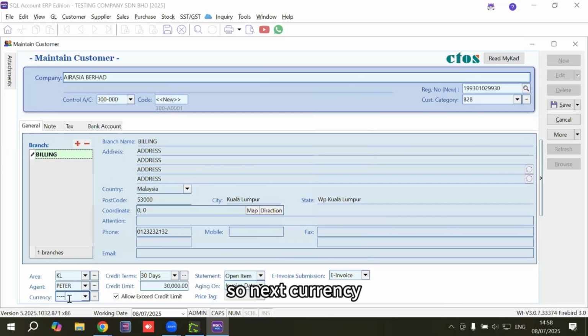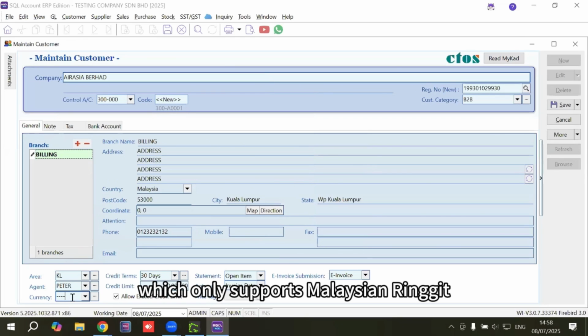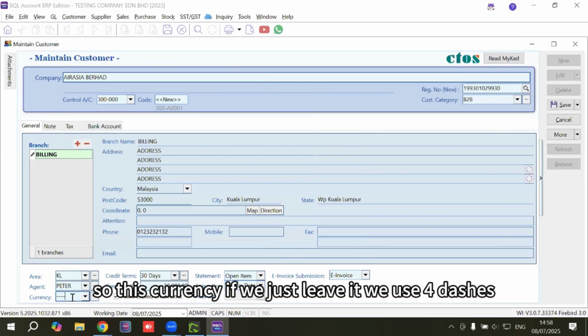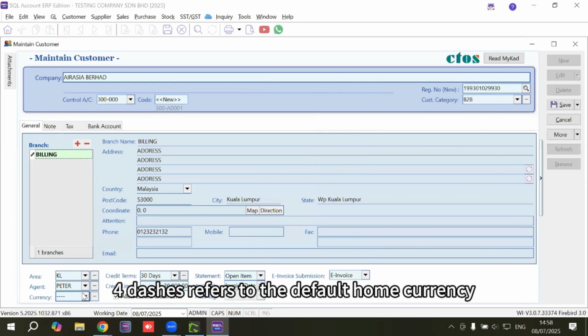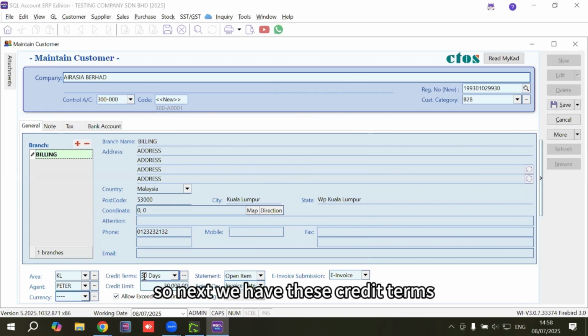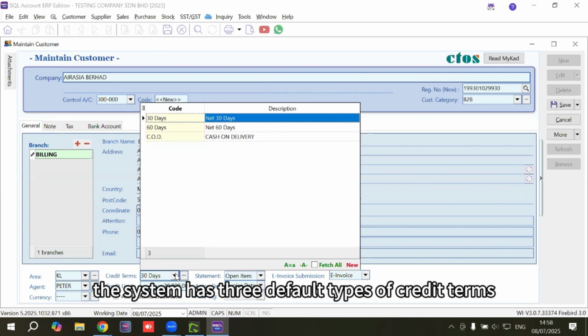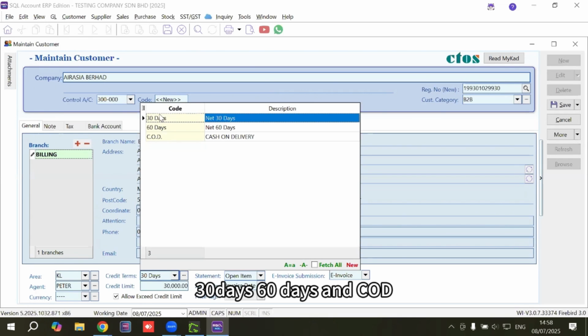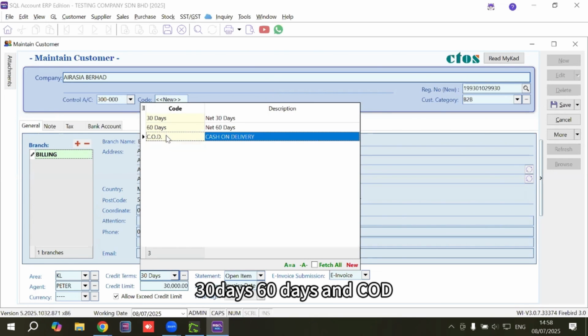So next, currency. For all participating companies here, your Excel account is basic set, which only supports Malaysian ringgit. So this currency, we just leave it as default, which refers to the default home currency. So next we have these credit terms. The system has 3 default types of credit terms: 30 days, 60 days, and COD.